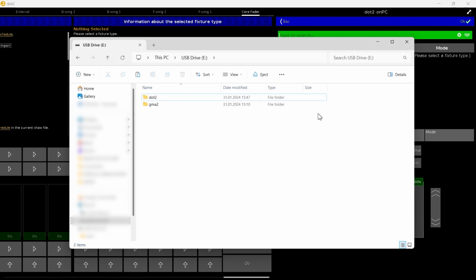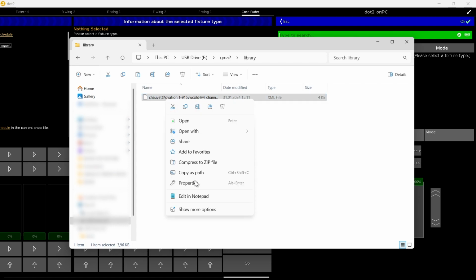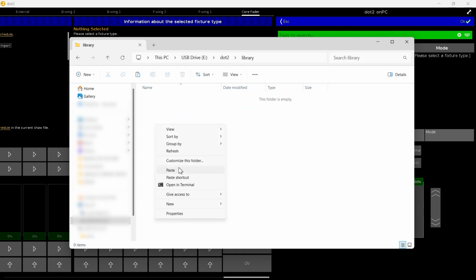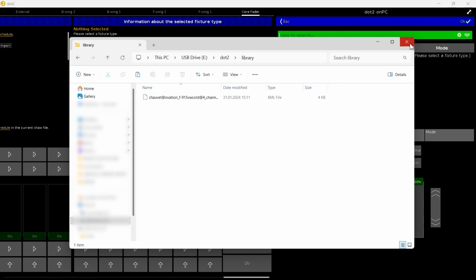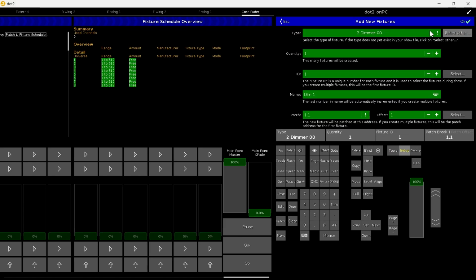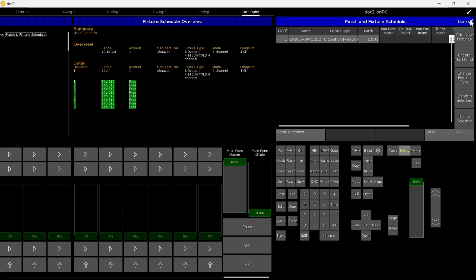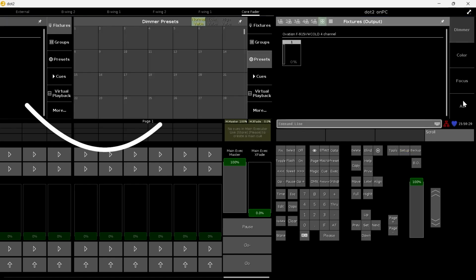Let's go to our drive then. We see that the application created another dot2 folder here. Let's copy our library and paste it into the library catalog in the dot2 folder. After returning to the application, click on Escape, and then again on Select Others. Now we see that we already have our library available. Let's choose it and click OK, then OK again, Done, and apply all changes. Our device has been patched.